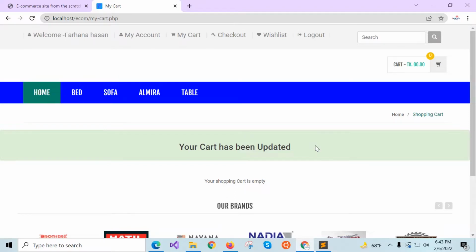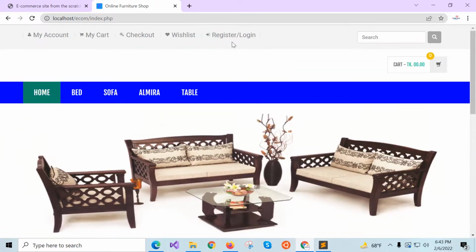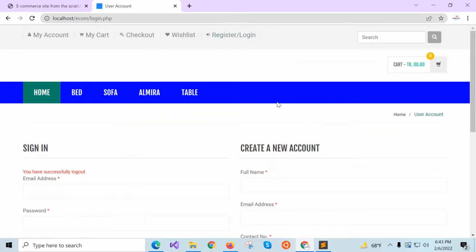In this way, you can log in, log out, or create a new user account. And in the next tutorial, I will explain the billing section and the checkout related other information.